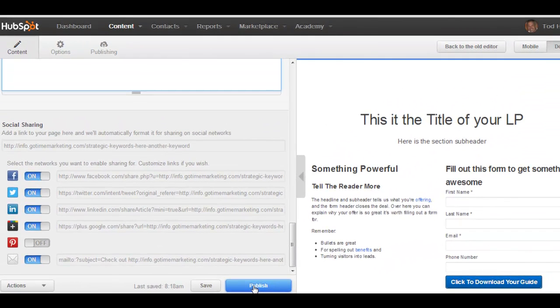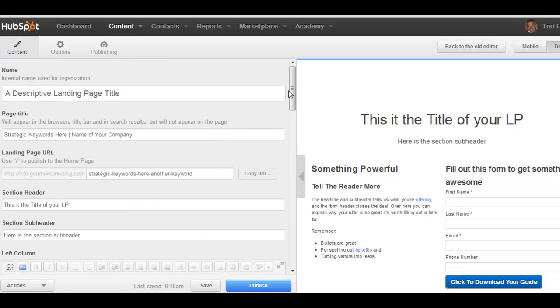So great. That is it for this basic tutorial on the new editing tool for landing pages in HubSpot.